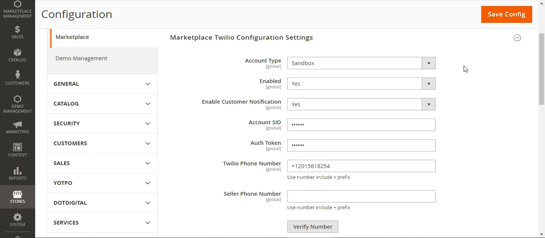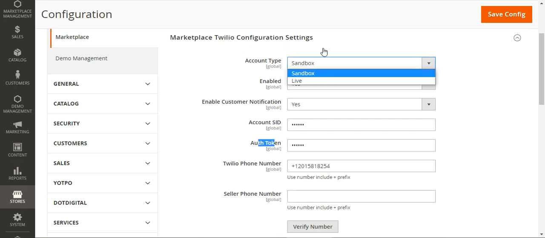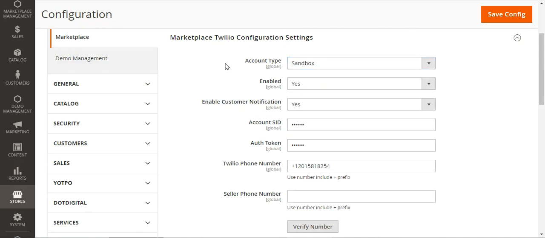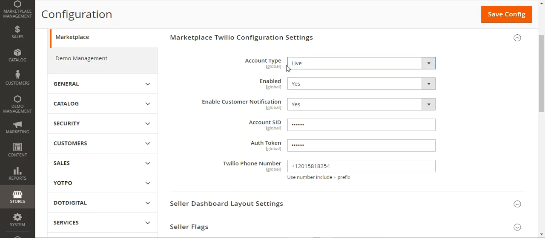The very first thing here, we have the account type. You can choose to use this plugin in the sandbox or testing mode, or in the production or live mode, by choosing sandbox or live according to your requirements. If you have chosen sandbox, you can enter the account SID and the authentication token for your sandbox account. That's a free account at Twilio itself after you've created your account there. If you're going in the live or production mode, then you need to have the account, as well as purchase a plan there for the sending of the SMSs.